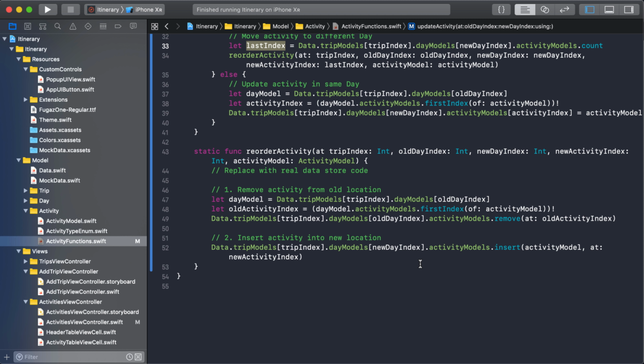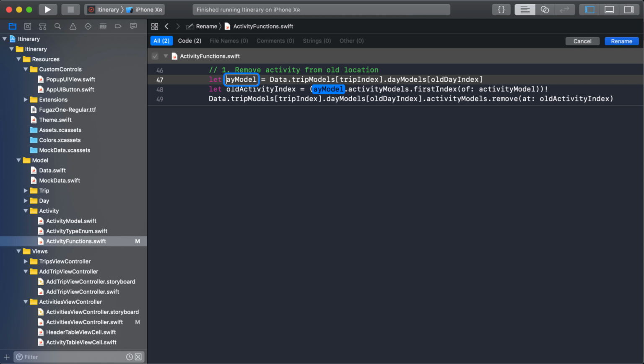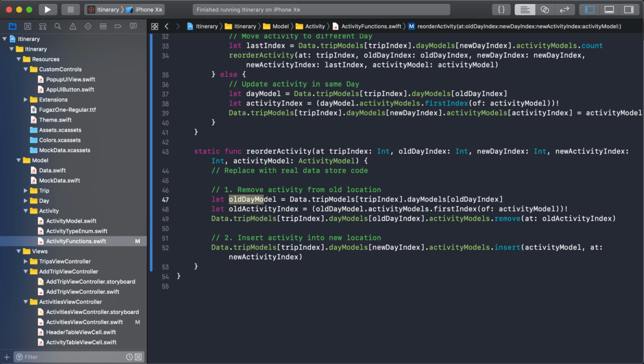And you know what? Maybe just for consistency, we'll change that to old day model. Yeah, I think that makes more sense because I'm kind of using this old day index, this old convention, and the new convention. So old day model, that's where it's coming from. And we get the index of the activity. And we're going to need that because when we remove it, we have to know remove it from what index. What are we removing? So we do the removal right here. We go into the activities model and we pull it out.